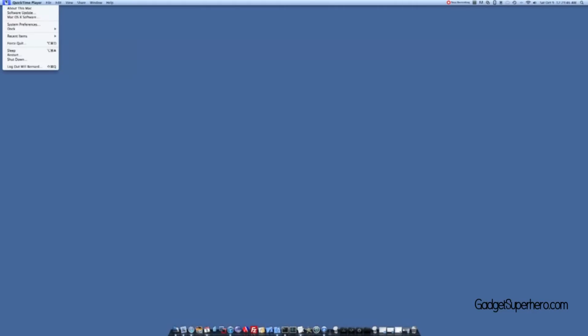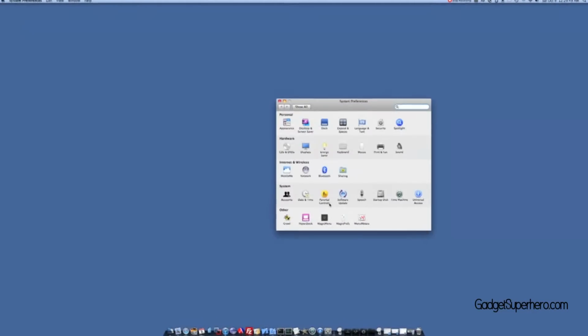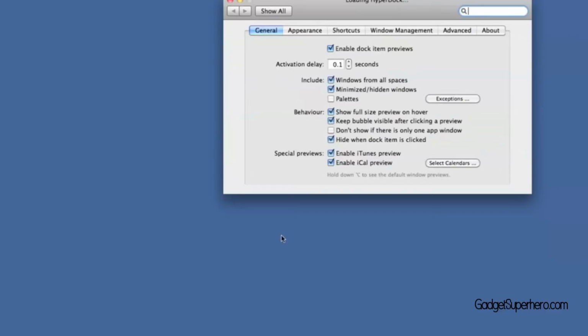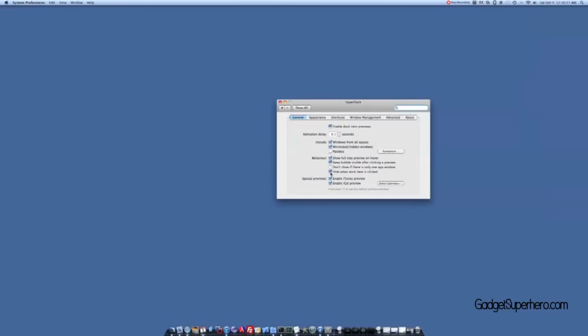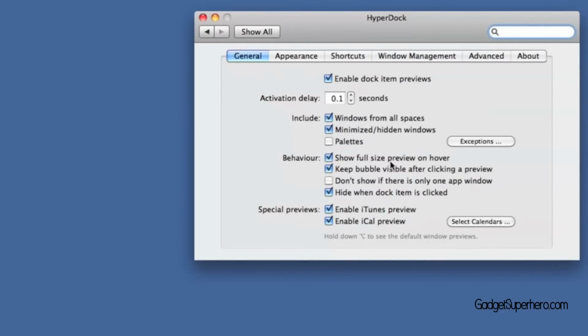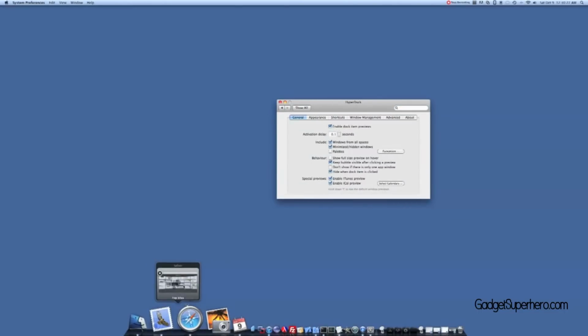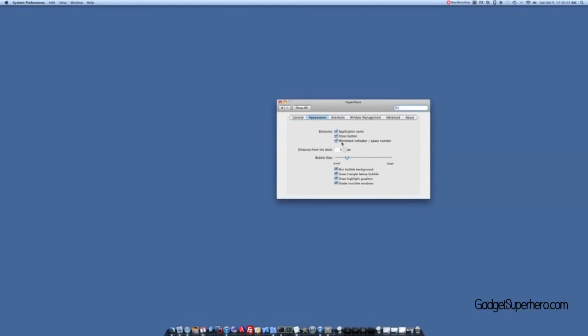So if we go to System Preferences and go to HyperDock, you have all these different selections. So if we go down to Behavior, it allows me to change how the application works when the mouse hovers over. So if I deselect Show Full Size Preview on Hover, it's not going to show the full size preview. If I go to Appearance, it's Appearance. I don't need to explain that further.